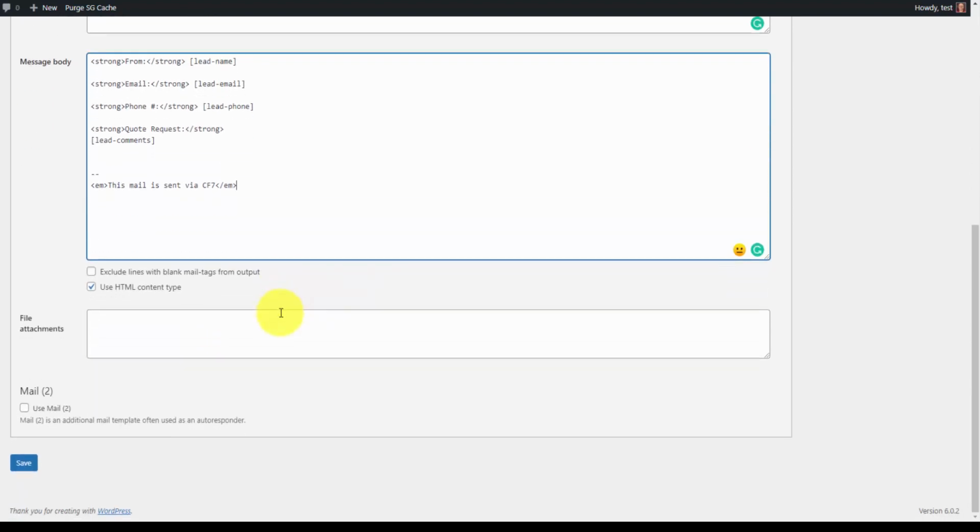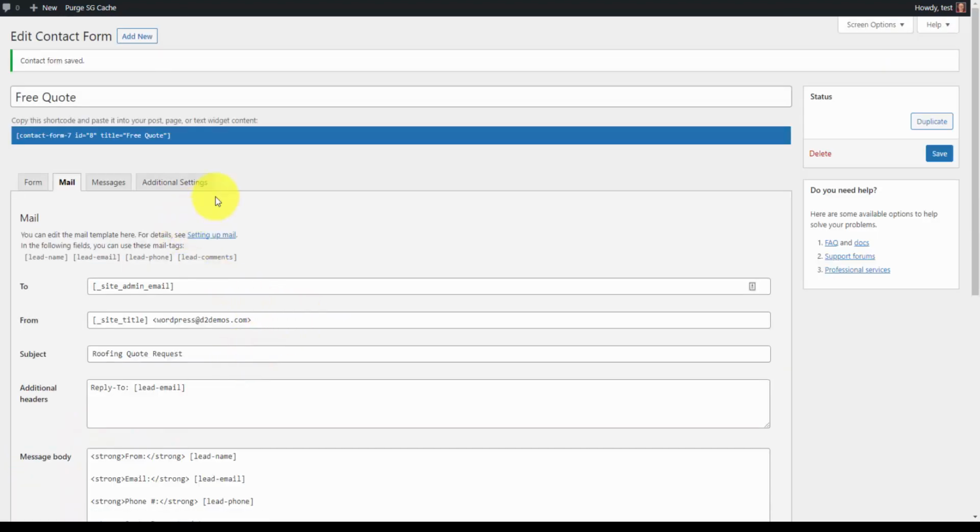So that's all there is to creating this form. So let's save it. And then when you're done with the form, you're going to get the shortcode for the finished form. And this is where you can place it anywhere you want. So we're going to do that within Divi's theme builder in just a little bit here.